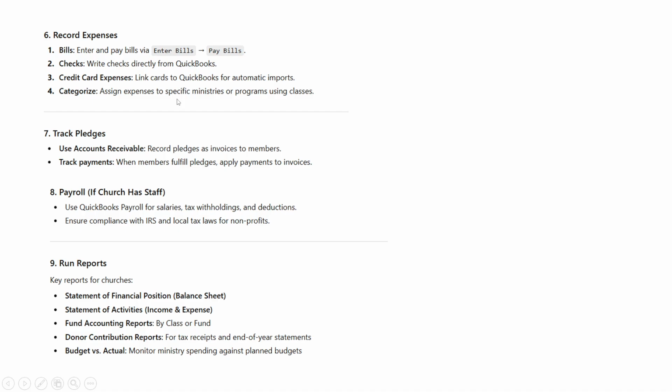If you track pledges, use accounts receivable to record the pledge, then apply payments as they come in. This helps you monitor pledge balances and fulfillment. If you have staff, use QuickBooks Payroll to handle salaries, tax withholdings, and deductions accurately.